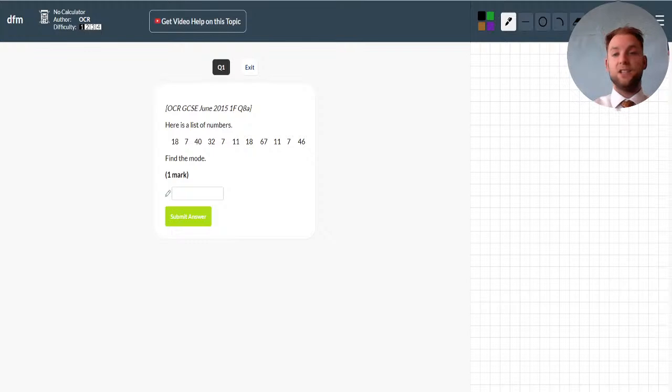The idea is you go away, you use this as revision. This will be a massive help, a massive support, okay? You can systematically go through all of these key skills and they will turn green the more that you do.